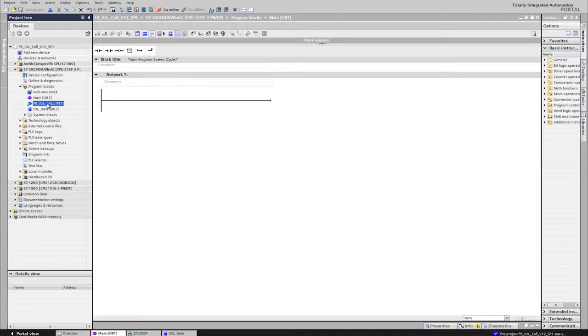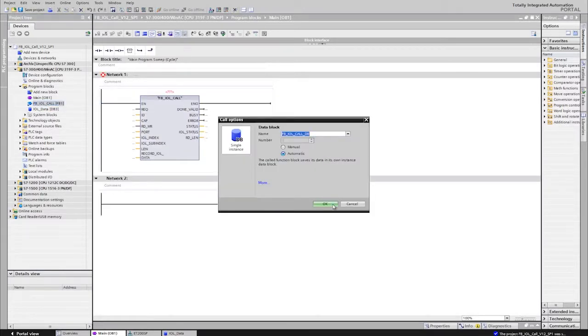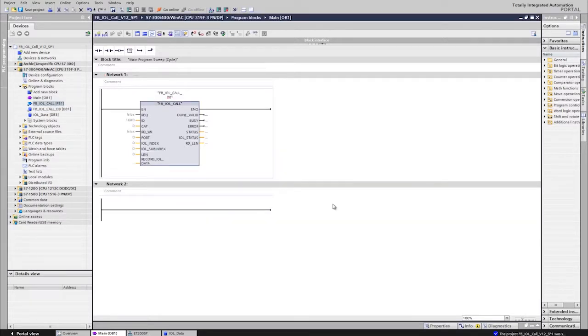Now I save the IO-Link parameterization of the 3RA27 function module. To do so, I call up OB1 and create a new network for the IO-Link call block. Then I drag the IO-Link function block to the network. Now I enter the necessary parameters. I open the function block with request.